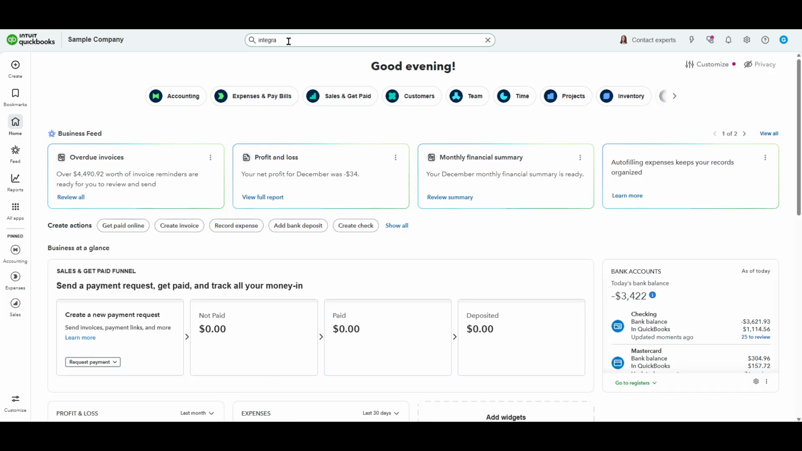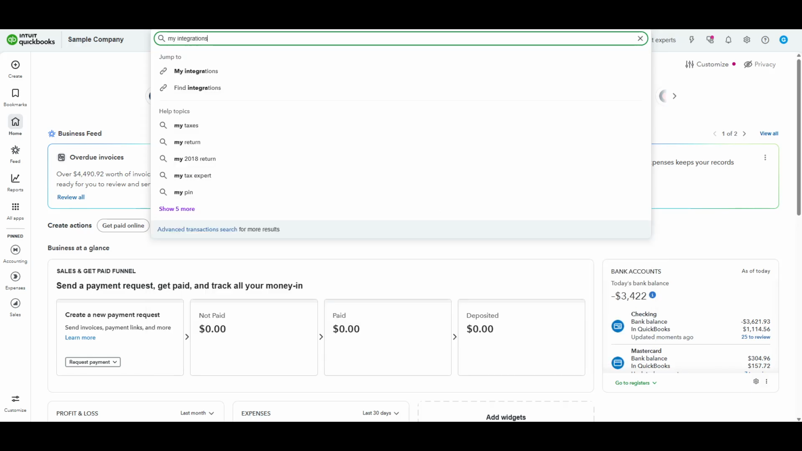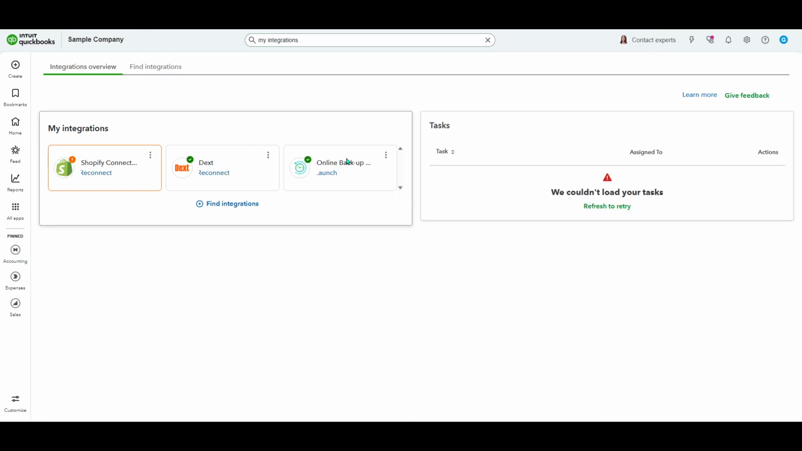name. To get to your integrations quickly, go to the search bar at the top of QuickBooks Online. Type My Integrations, then click the result that appears. This takes you to a central hub where everything you've connected is organized in one place, so you don't have to hunt through menus. On this page, you'll see your connected integrations.